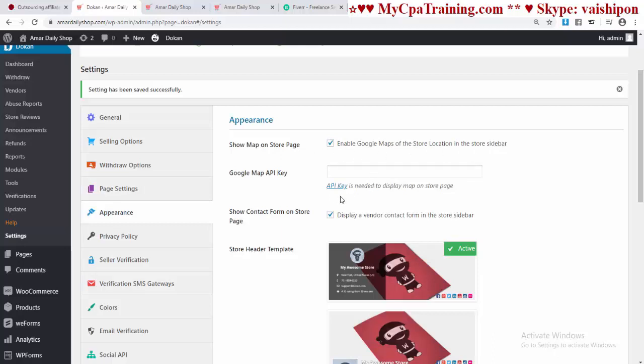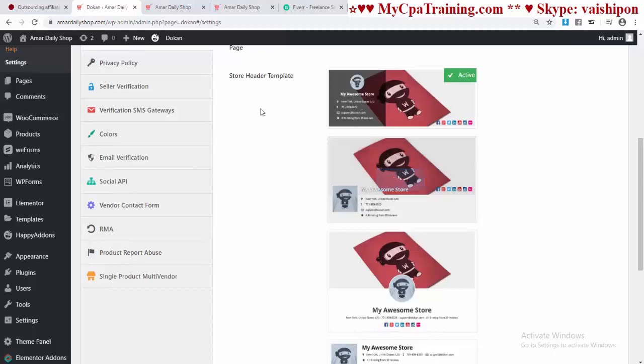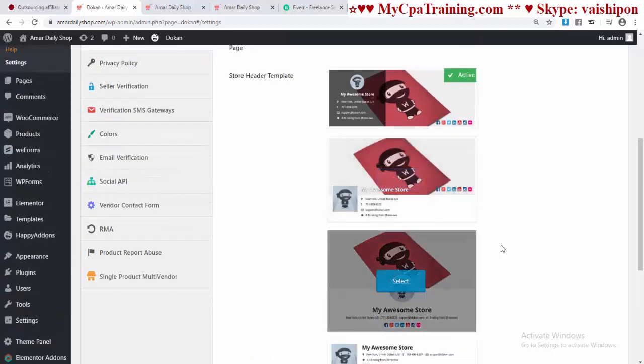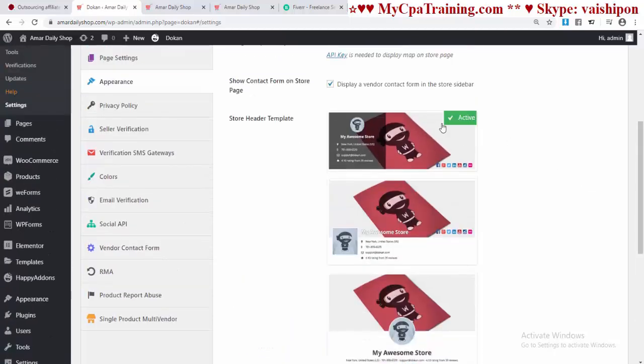And for this procedure you have to take a Google API key from here. Just click here and follow the procedure, take the Google Map API key and submit it here. Show contact form on store page, display a vendor contact form in the store sidebar. You should select this option, and there are some store header templates. You can choose any one, 1, 2, 3, 4. Suppose I have selected this one.